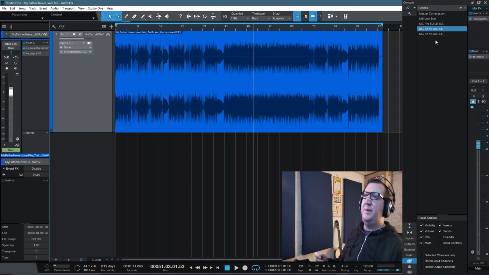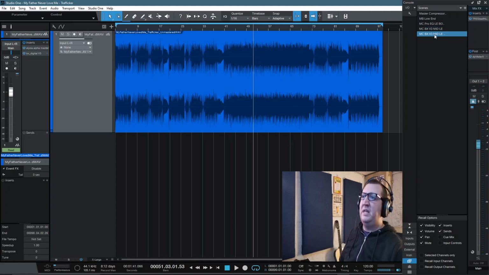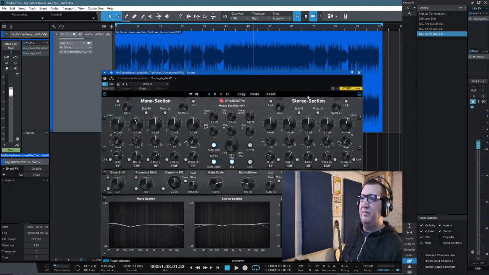One of the good things about the mixer scenes is, if you're not entirely sure about a setting on a particular plugin, you can save another mixer scene by just amending some different parameters on a plugin and then saving the scene. So what I've got here is another scene with the same copy of the V3, but this is now going to affect the stereo frequencies.